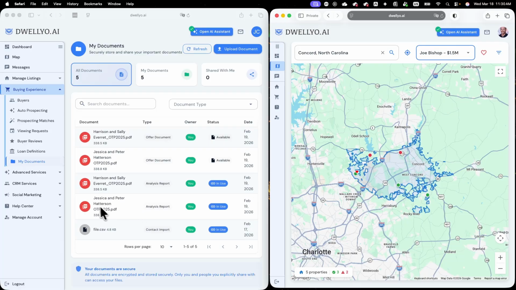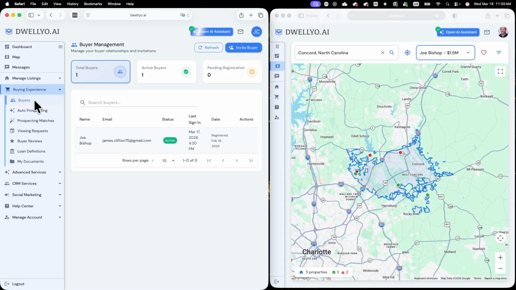Okay. And so with that, that is the buying experience section of Dwellyo, and I hope this was informative. And again, our objective, as always, is to make the process as smooth as it could possibly be, and make sure that you have the understanding of not only the things that you can do for your buyer, but how your buyer will receive those items as well.